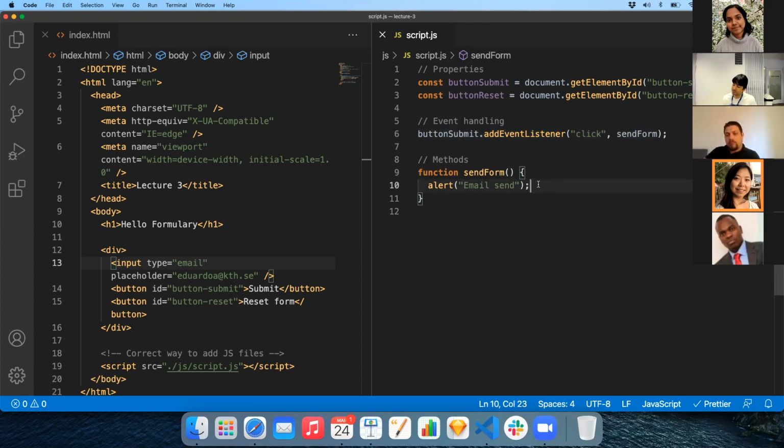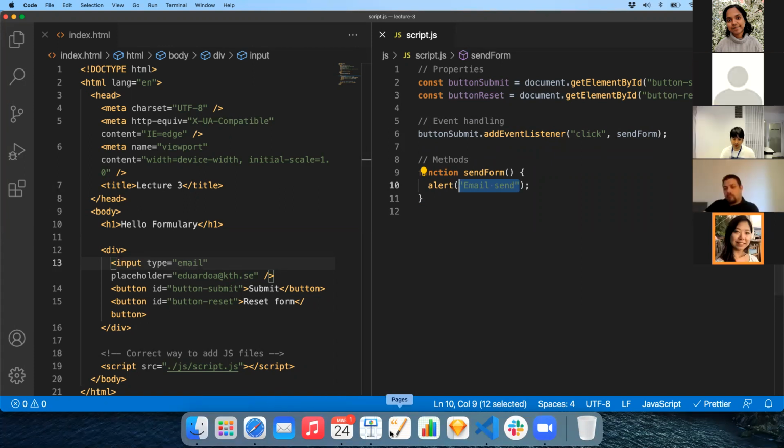teach you how to create a web server. So instead of just writing an alert, you will be able to send this information to a server. I will teach you how to send information to the server, but I will not teach you how to create the server itself. So let me go back to the slides.